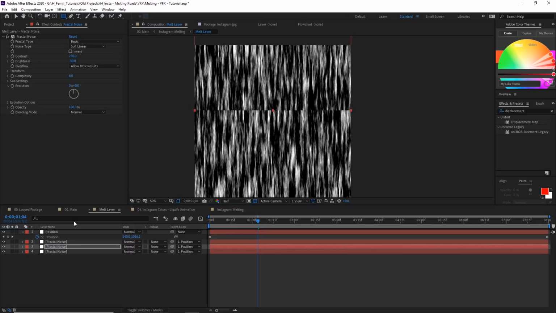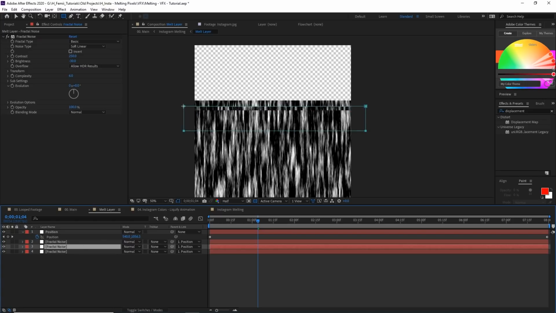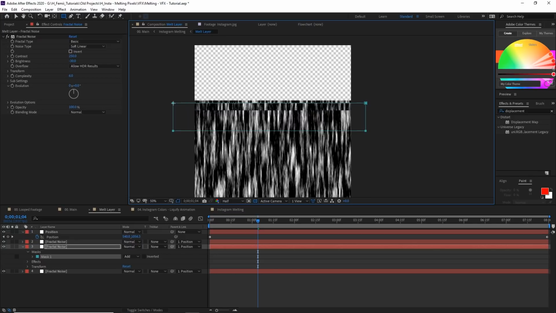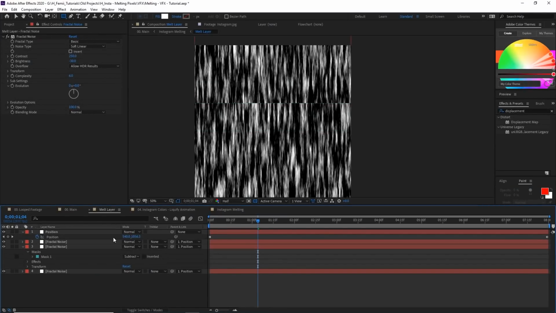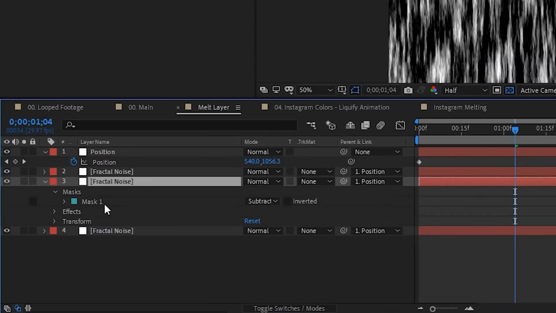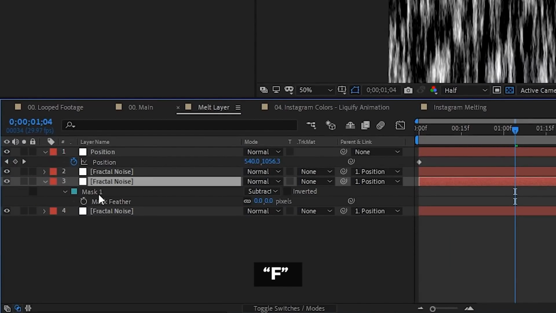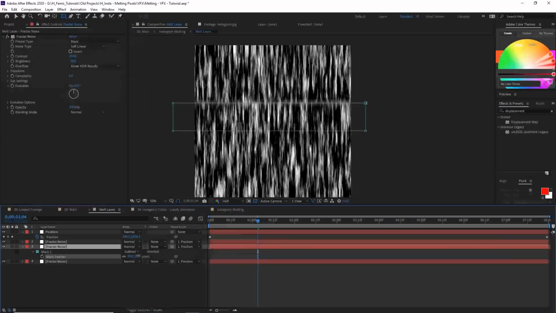So what I'm gonna do is highlight this layer, which is this one on top. I'm going to kind of draw a square over here. And then I'm gonna set the mode to subtract. And right now it's still a harsh line because I haven't done anything yet, but if I hit F, it's going to show the mask feather, and I'm going to feather this just a little bit.